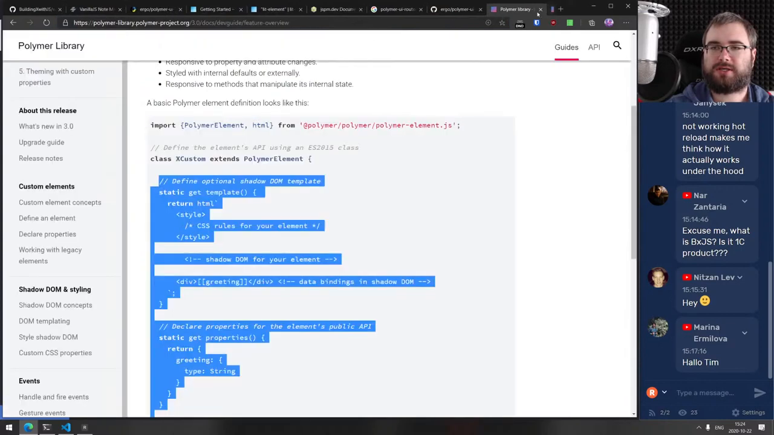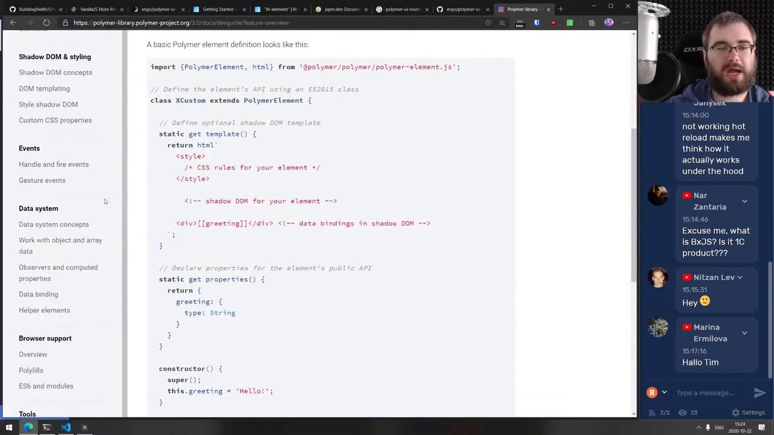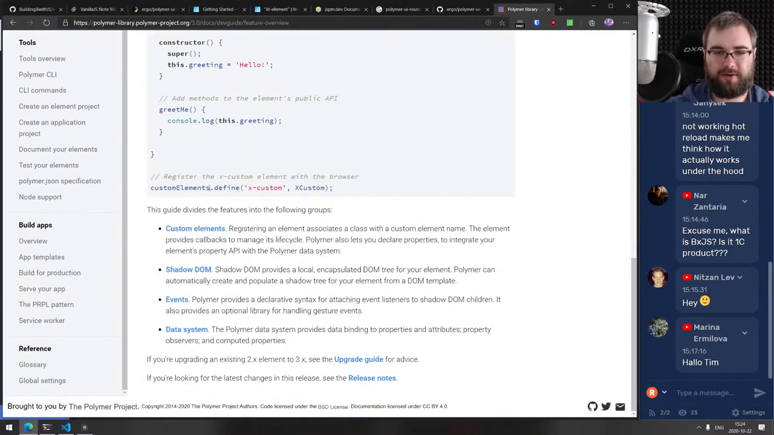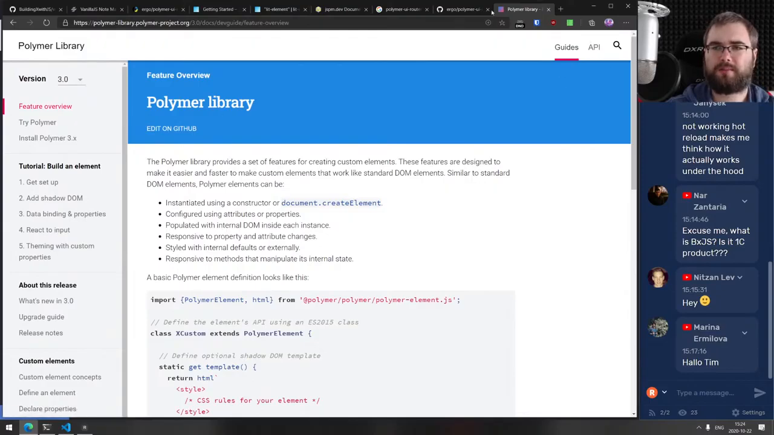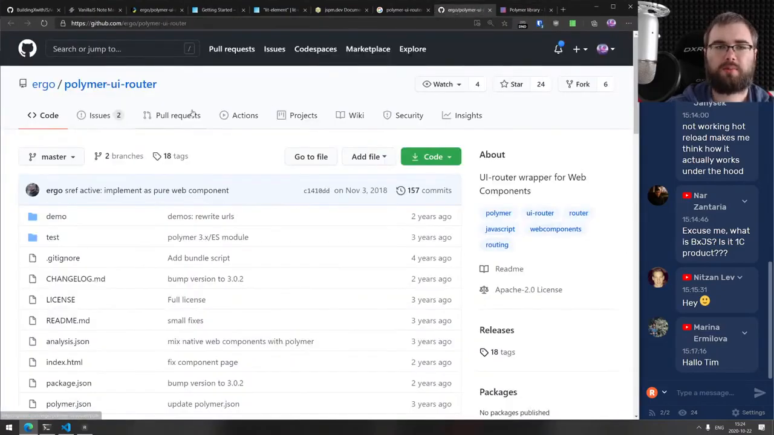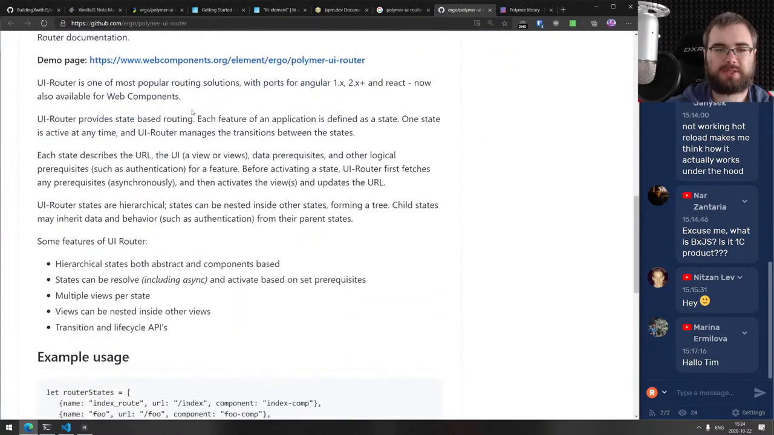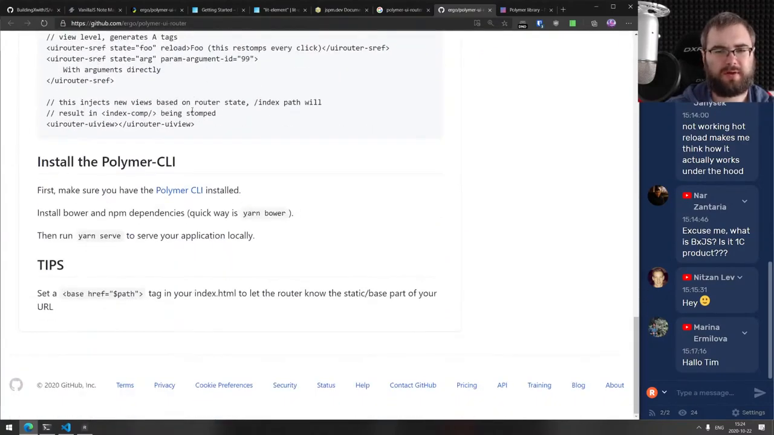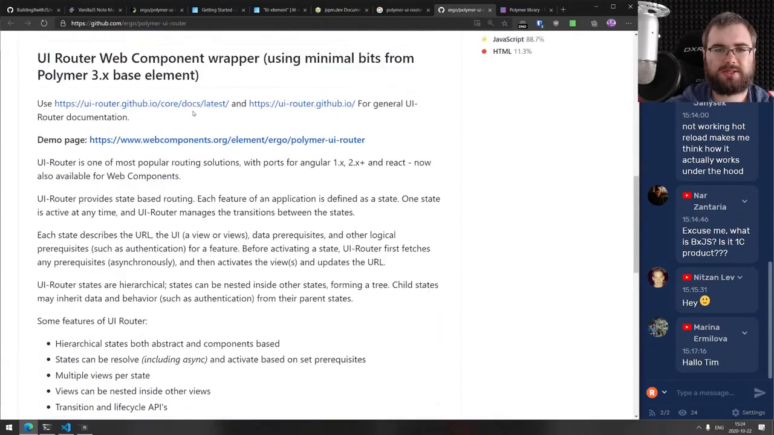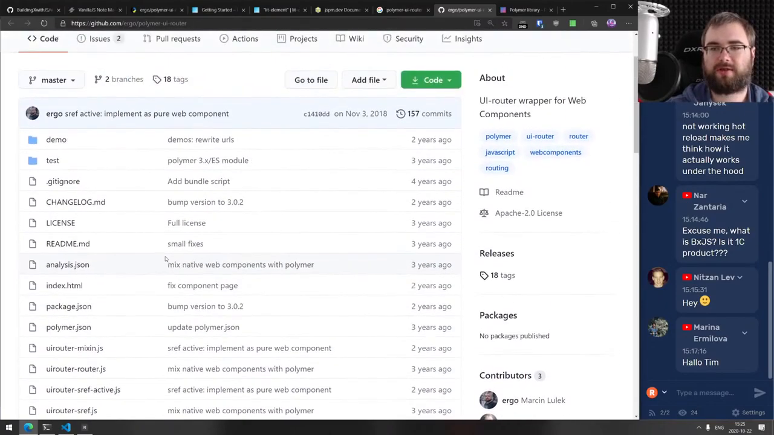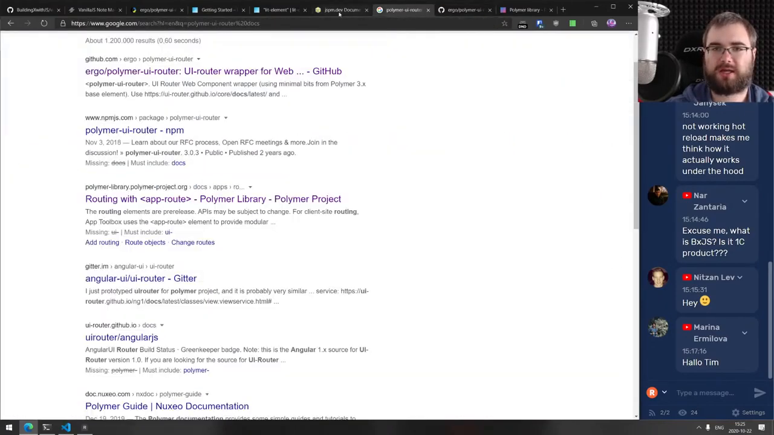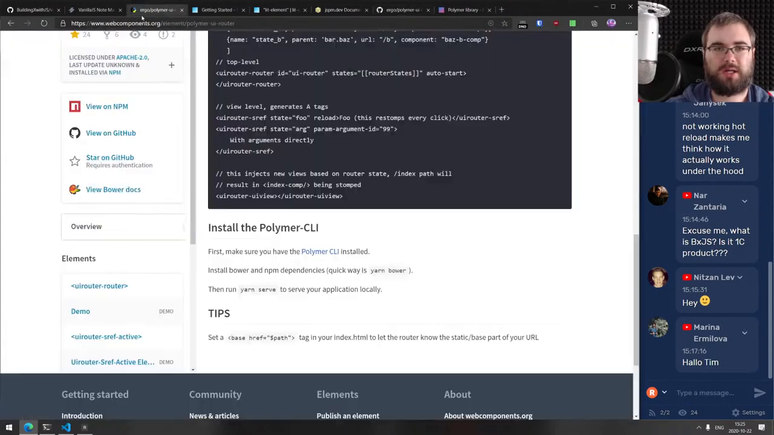Right, so we did this. Routing is what I went looking for, and then started rewriting the thing. Custom elements, upgrade guide. So this is the Polymer library. So where are the components? Polymer UI router. Yes, okay. Oh, is it like a third-party thing? Seems like it is indeed. So how do I use it? Using minimal bits from Polymer 3x base element. Okay, so this is a third-party package and doesn't seem like it has any documentation for it.